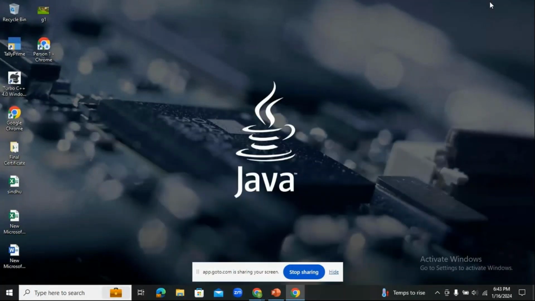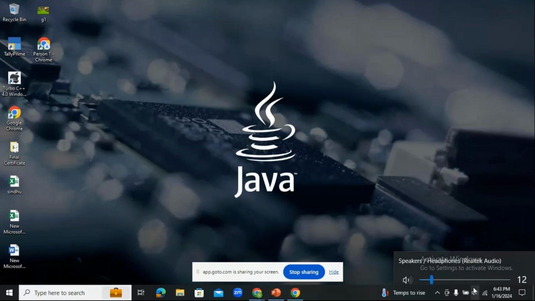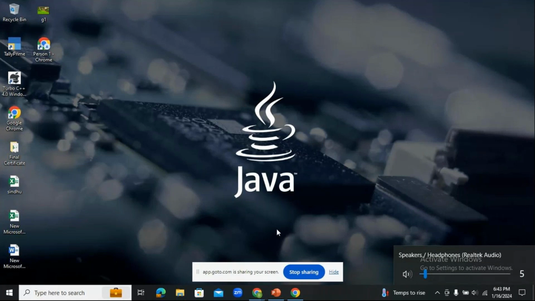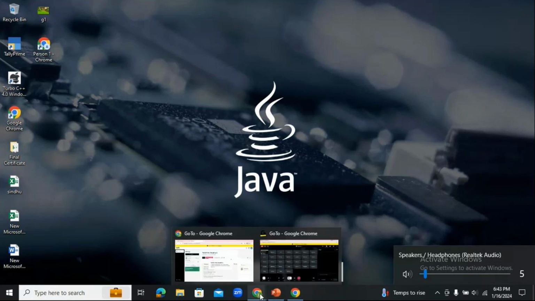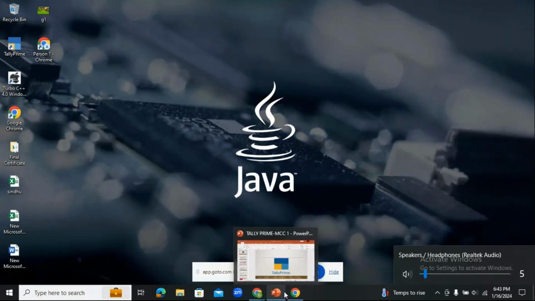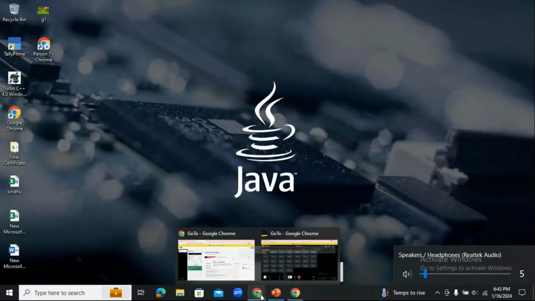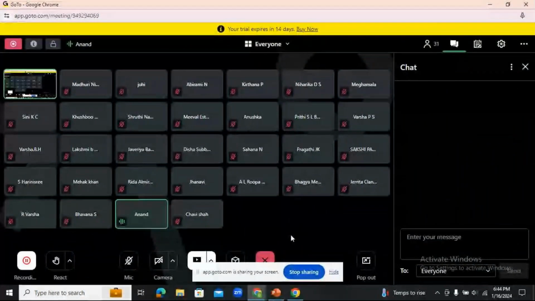So today we are starting off with a Tally Prime session with GST. Yes. So today it's our first session to begin with.